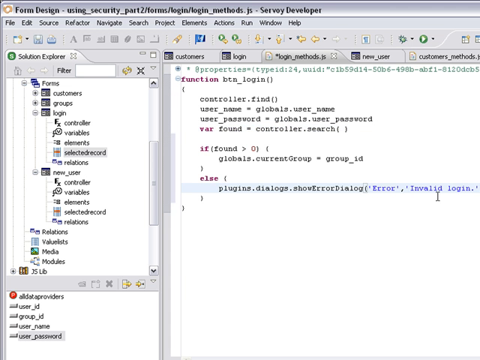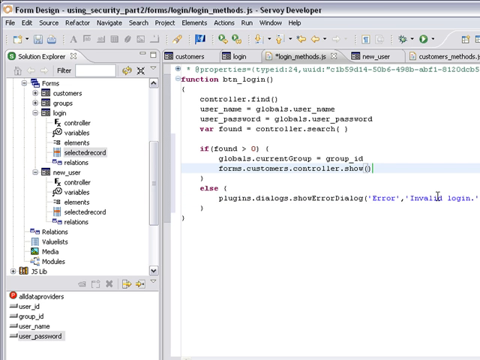All right, to save some time, I've gone ahead and added some extra code. This says if found is greater than 0, so they found somebody, set our current group to the group ID. If not, throw up an error dialog. So I added one more line, forms.customerscontroller.show, and that will go ahead and show the customers form if the login is successful. Let's save that with Control S.